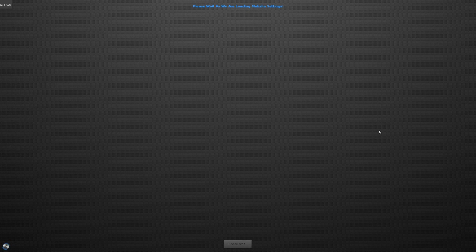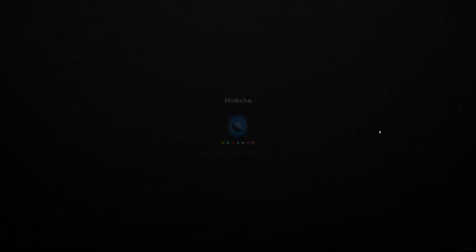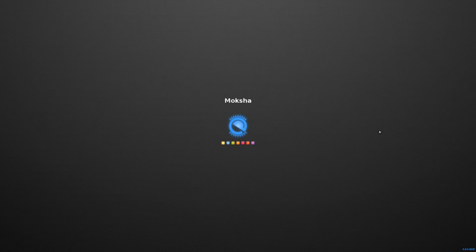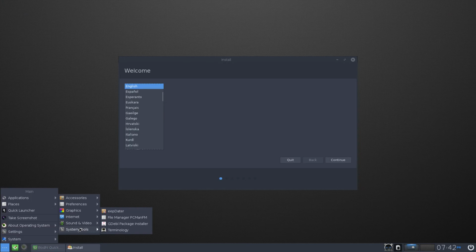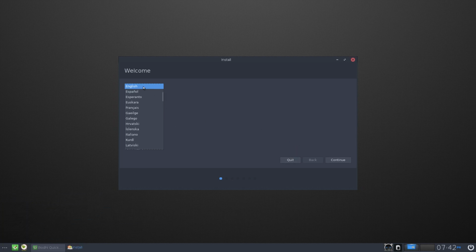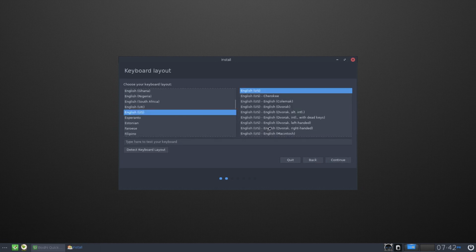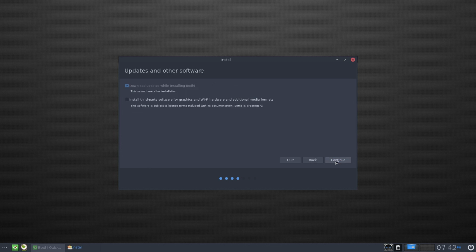Moksha is the name of the desktop interface, but I believe it's based off Enlightenment. When I read up on Distro Watch, I kind of like how colorful it is, and the graphics are nice. Let's see here. Continue. So, I like the design of it already, just from this part of it.